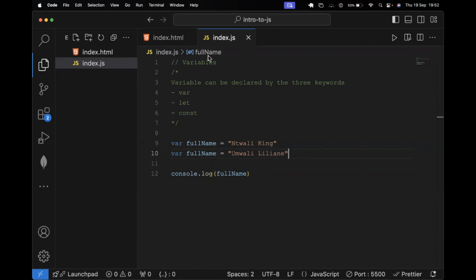Let me ask Samuela. What do you expect to be printed in the browser? This one, do you see it's the same variable name, right? Are we going to see this one or this one? I think the first one. We are going to see the first one. Why the first one?